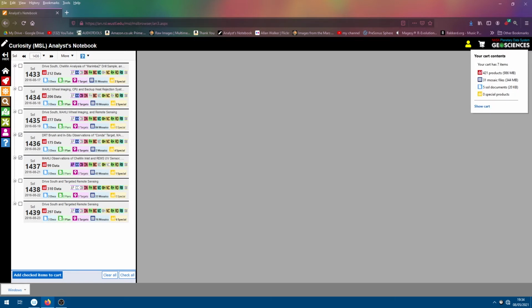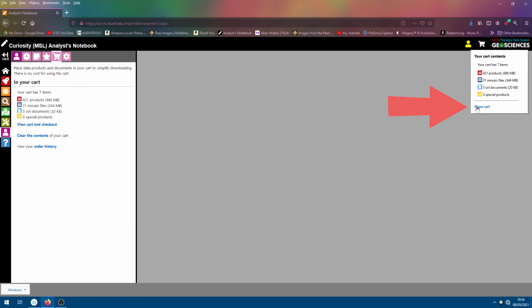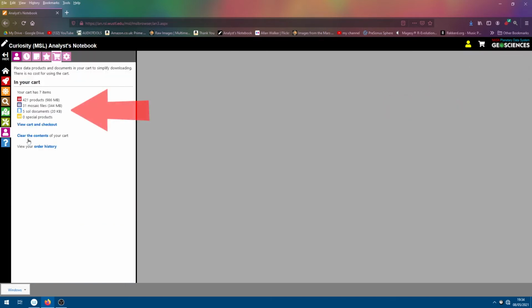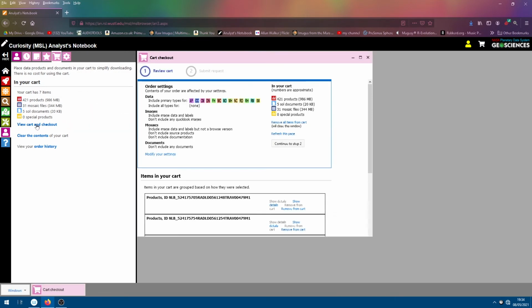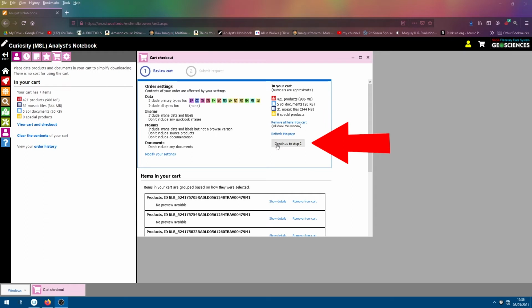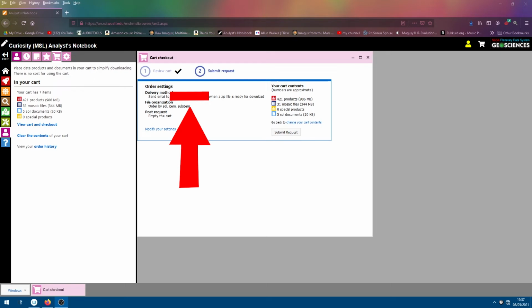So you just click here, and you will see a list of the products you've ordered, and you click Show Cart, and it will show over here. You'll see the list of what you've ordered, and all you do is click here, View Cart and Checkout. You then click this button, Continue to Step 2. Just double check they've got the correct email address and click Submit Request.